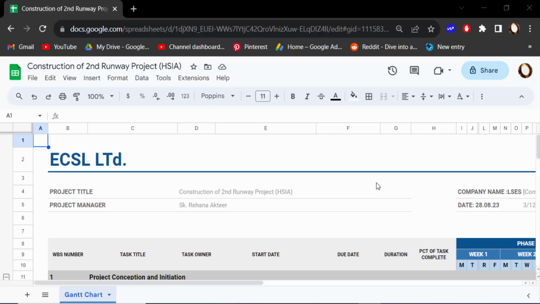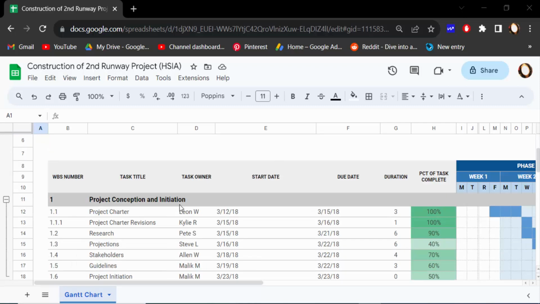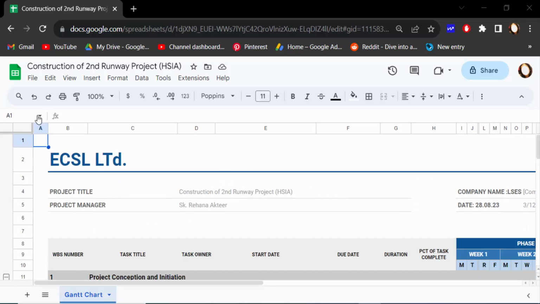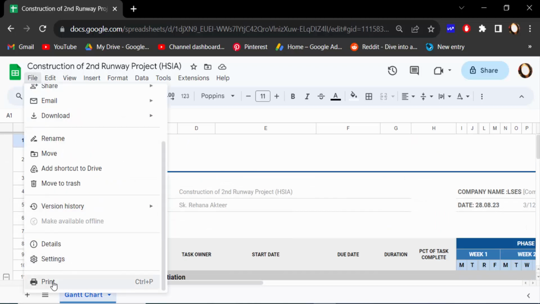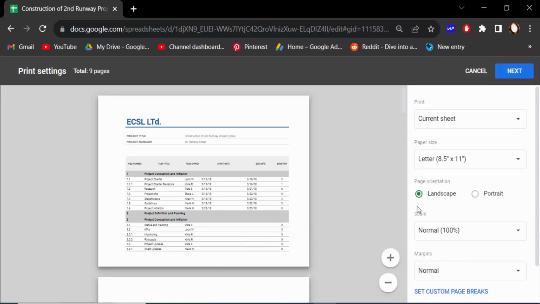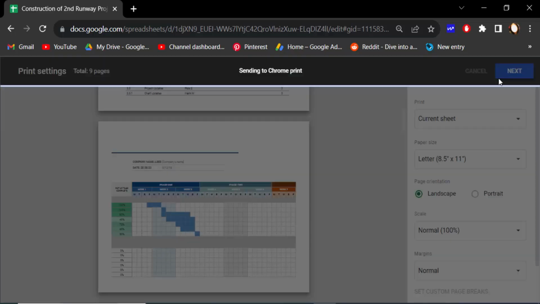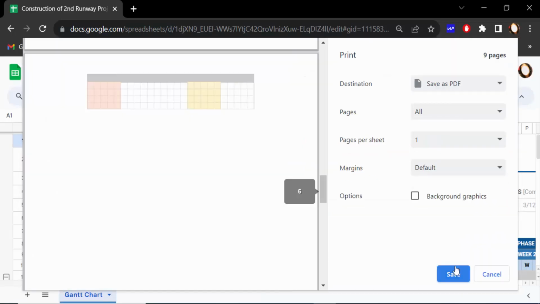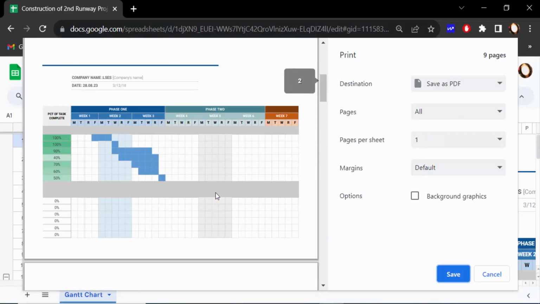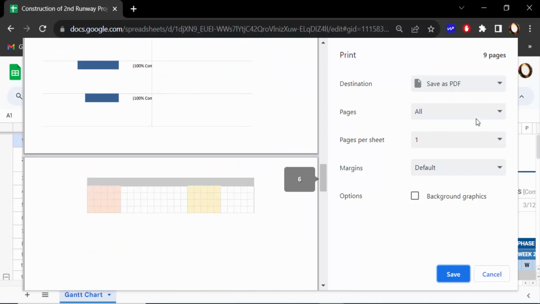So let's get started. I open this Google spreadsheet and now I go to the File menu and click here, Print. Now you have to see here Page orientation. Click on Landscape or Portrait, then see this is the preview of these pages, and then click here, Next. This is the preview of your print section, and then cancel to see the portrait version.